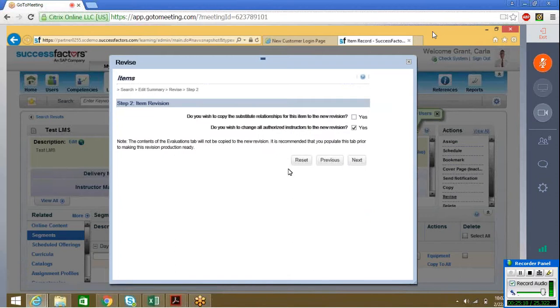Now here it says, do you wish to copy the substitute relationship for this item to the new revision? Obviously yes. So you wish to change all authorized instructors to the new revisions. Now there are some instructors, if this is an instructor-led course and there are 2 people who are already taking this course. If you feel that the same person can again go ahead and take this course if he is aware of the subject that he is going to take, then you can tell yes, so that the same instructors can be matched to the revisions that you have done. So once you have chosen your options here, click on next.